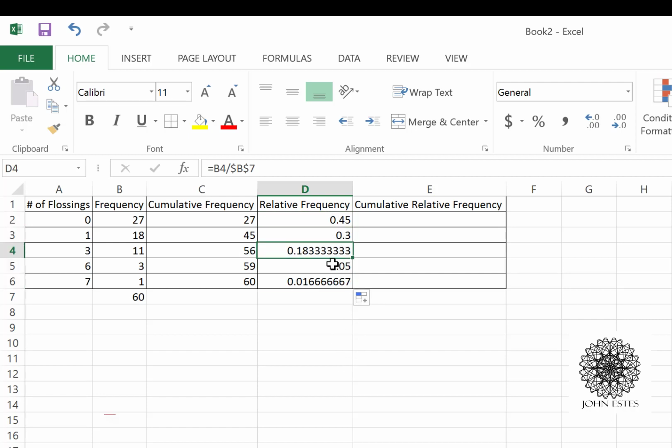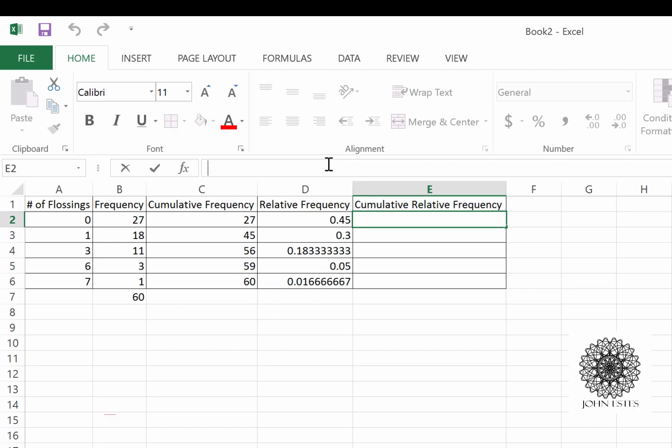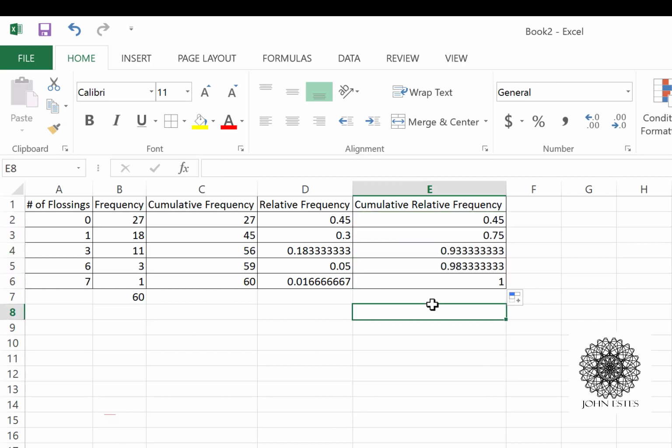Just like that. Okay, now in cumulative relative frequencies, we have a couple ways of doing this. We could do the cumulative frequency on column D, so we do that same add up thing, or we could just take column C and divide by 60. Why don't we do that? So I'm going to say C2 divided by dollar signs around the B, 7. Okay, so there's 45% for 27. Notice that the next one I'm adding another 30%. This will be 75. Right? And then as I keep going, it should go up to 100%. And there it is, my cumulative relative frequency.